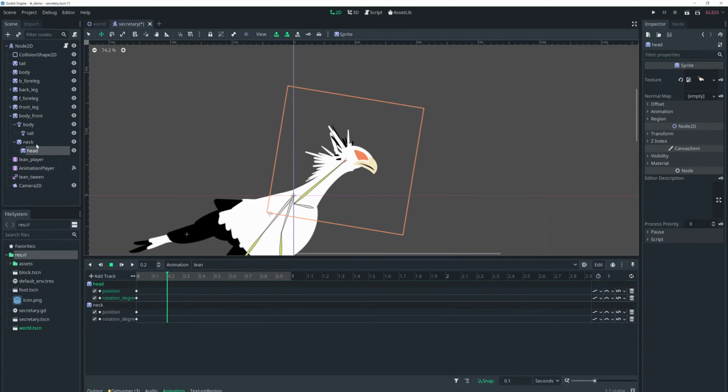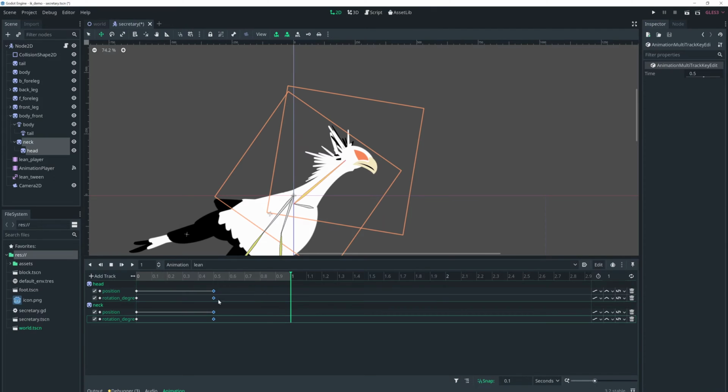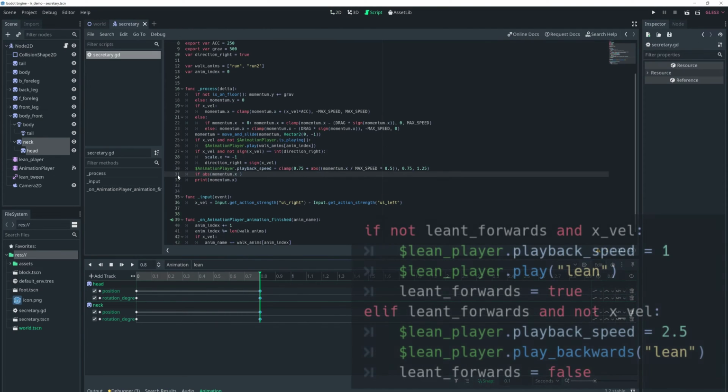This can be expanded out greatly if you have bones connecting entire bodies together. And it lets you make animations. It's probably the quickest and easiest way to make animations in Godot.